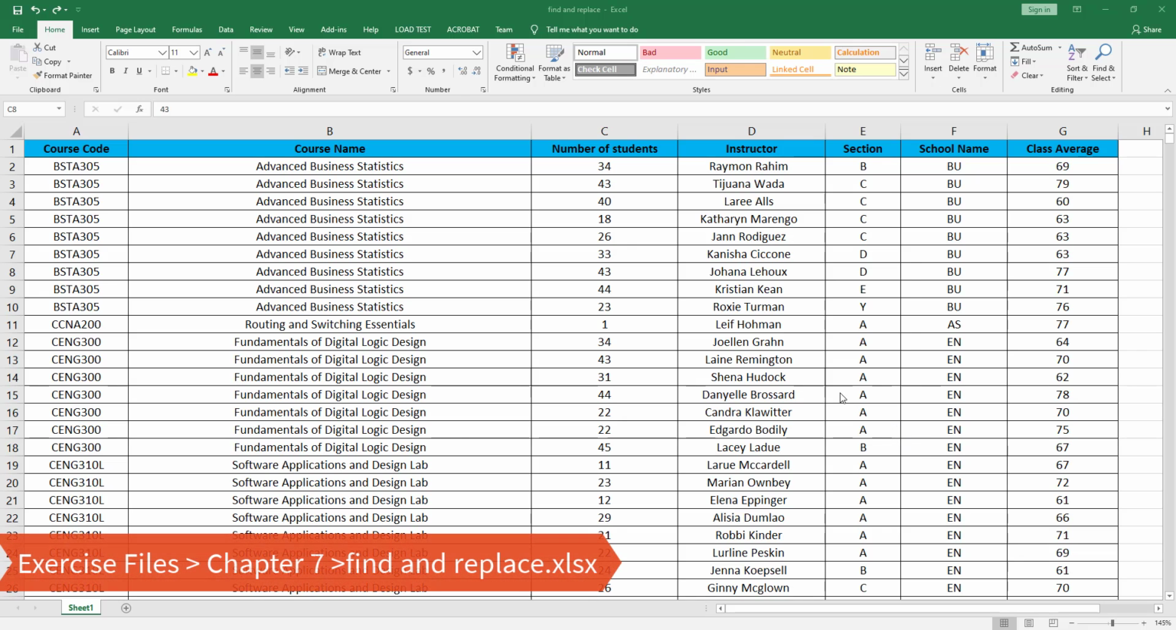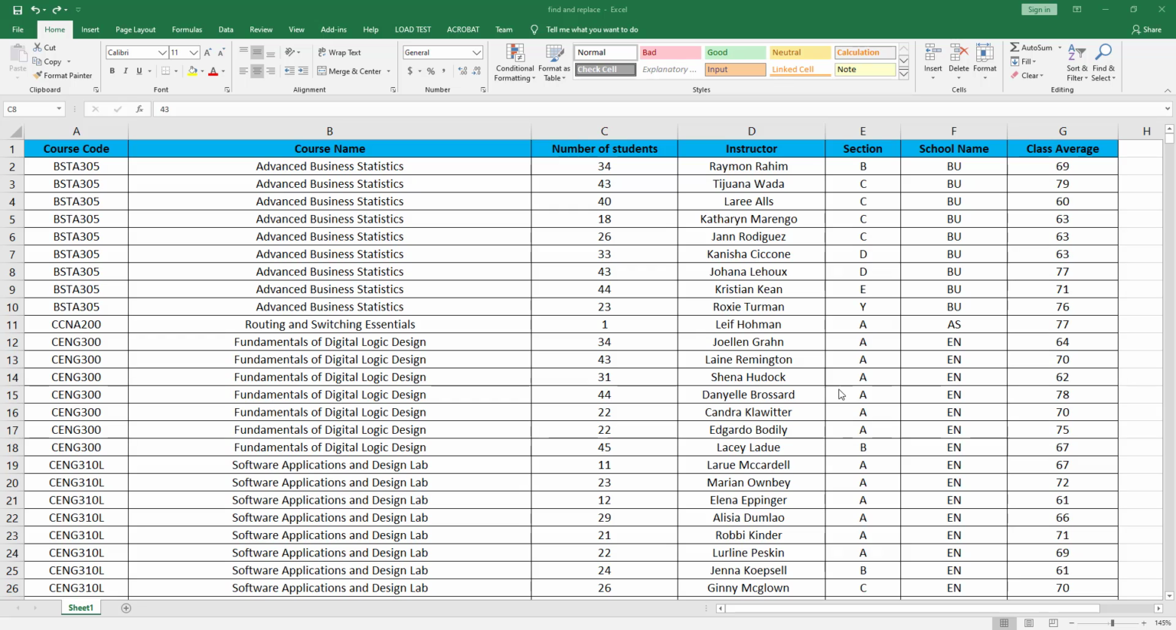In this tutorial, we'll use find and replace features in Excel to search for something in your worksheet, such as a number or a text, for example. You can either just try to locate the item you're searching for, or you can replace it for something else.